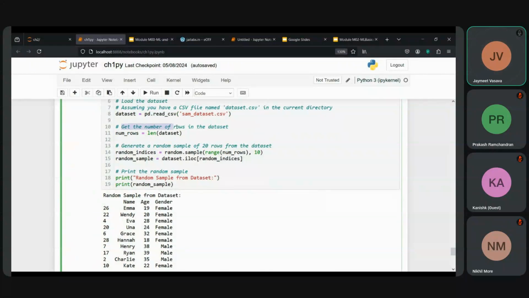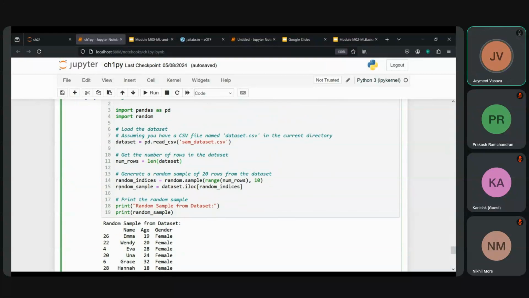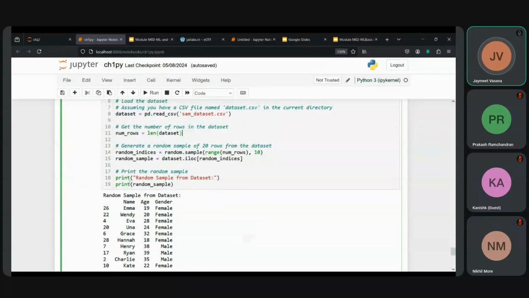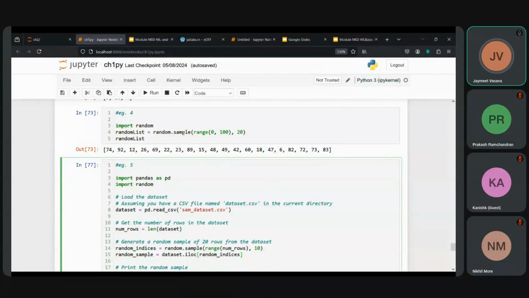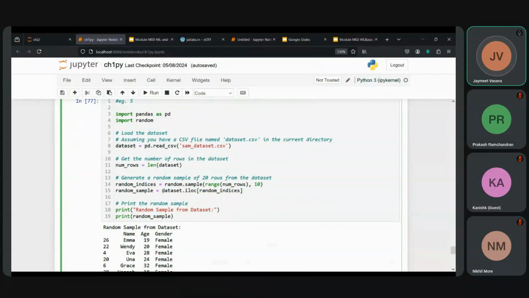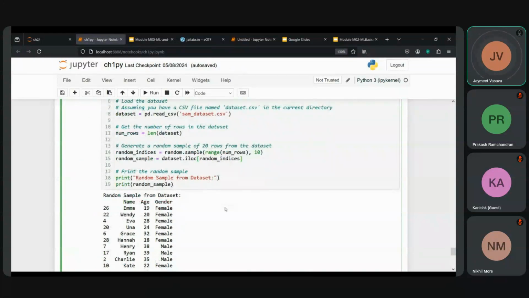So first, to get the number of rows in the data set, we can simply use the length function on the data set, and it will give us different values when we print it. To generate a random sample of 20 rows from a data set, we can use sample, just similar to the above one, and also use the iloc method for random indices as well.